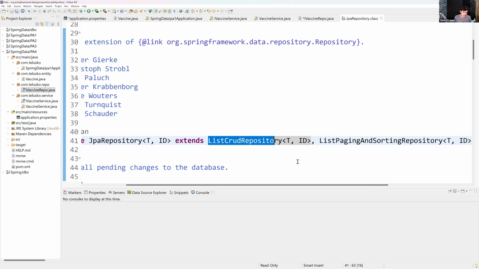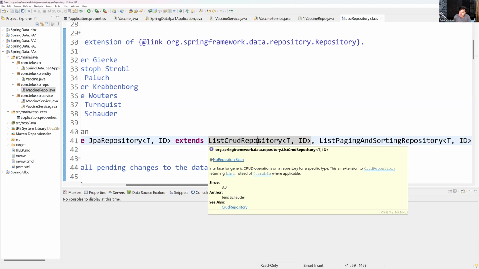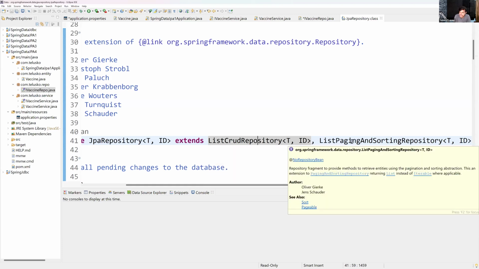Everyone in the class? And if you have focused on the actual CRUD repository and paging and sorting repository, the return type was not List. The return type was Iterable. That means you can collect the data in any of the collection classes because Iterable is a parent of the entire collection hierarchy in core Java. Now ListCrudRepository is a sub-child interface of the CRUD interface, and ListPagingAndSortingRepository is a child interface of the paging and sorting interface.